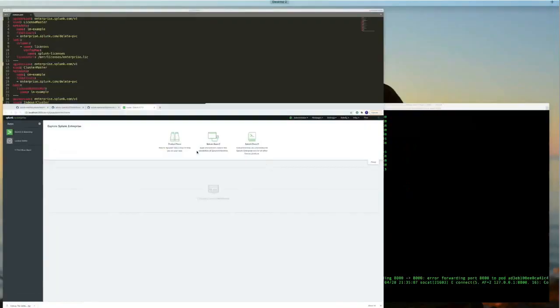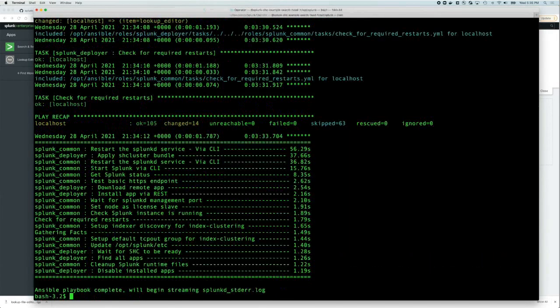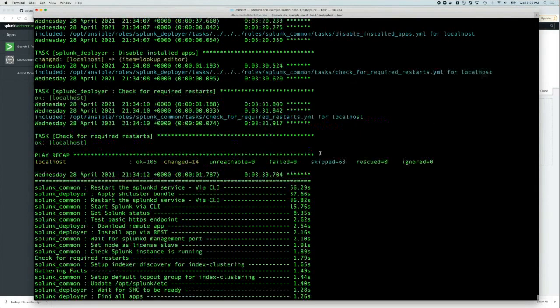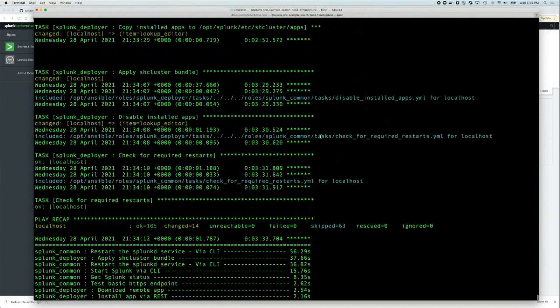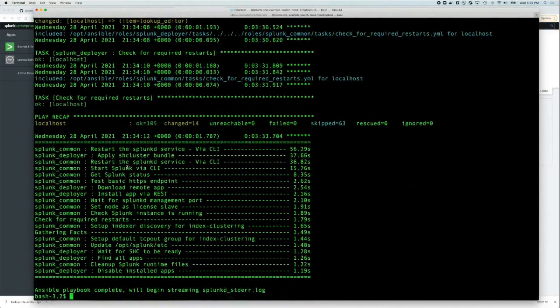The other nice thing here is you can follow along if you wanted to take a look at the actual output from, say, the search head cluster deployer. So we go to logs. All of the Ansible plays that are running, and their times, are output to the pod logs, and you can see the lookup editor app actually getting pushed out.